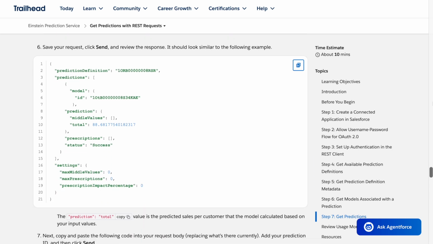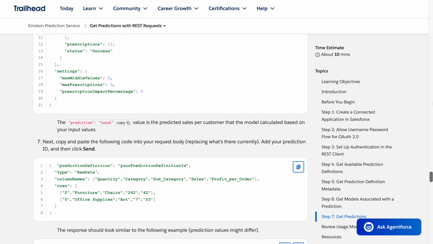Save your request, click Send, and review the response. It should look similar to the following example. The prediction.total value is the predicted sales per customer that the model calculated based on your input values. Next, copy and paste the following code into your request body, replacing what's there currently. Add your prediction ID, and then click Send.